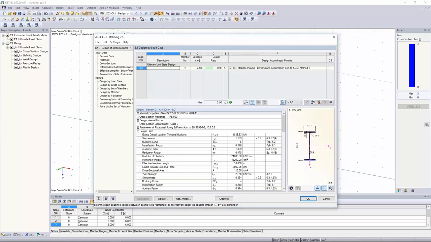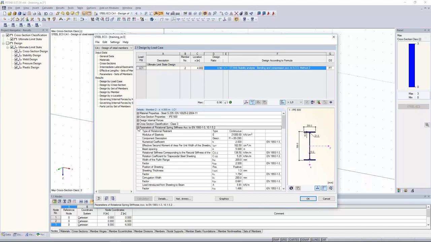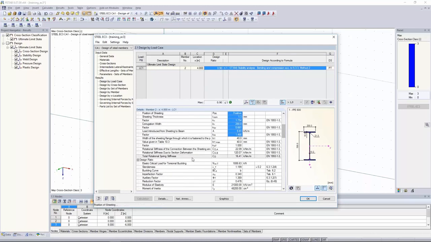now you can see that this structure is already stabilized. We have a fulfilled design, and this is fine. You can also check the partial results of the rotation restraint over there up to the total rotational spring stiffness.